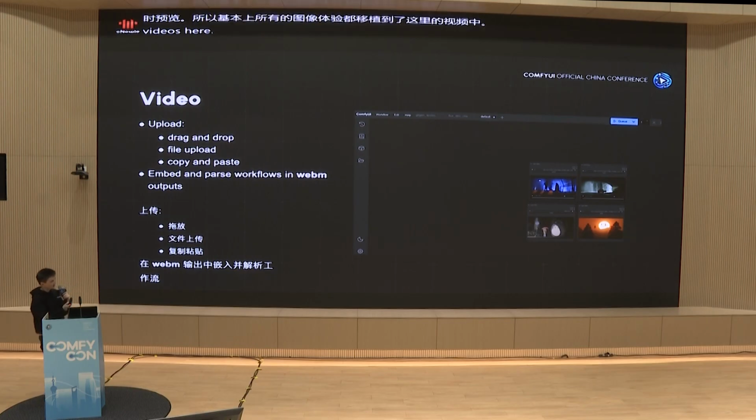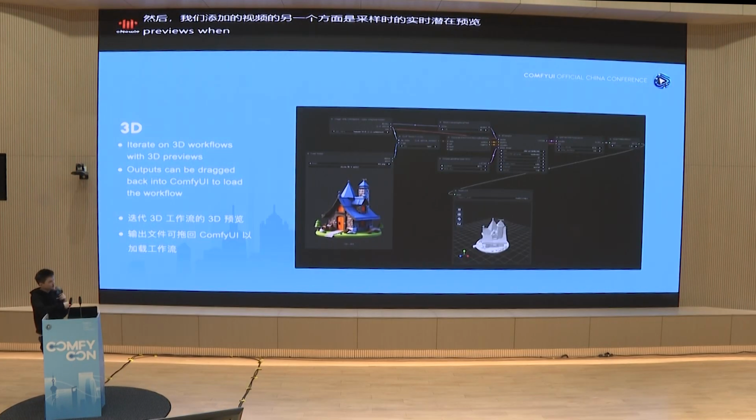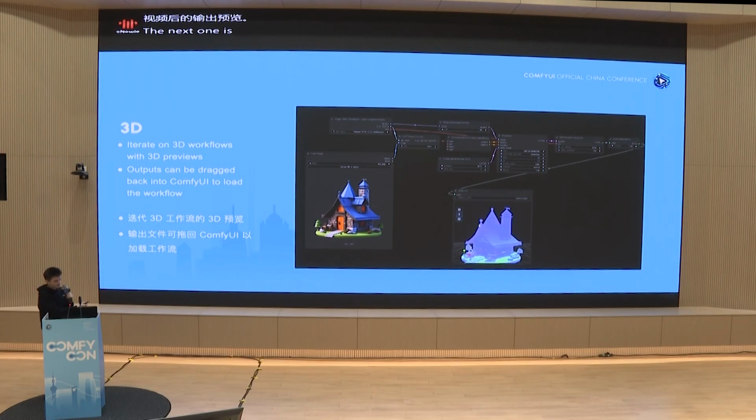And then the other aspect of videos that we've added is the live latent previews when you're sampling, doing the video generation process, and then also, of course, the output previews when you finish a video. And then the next one is 3D.